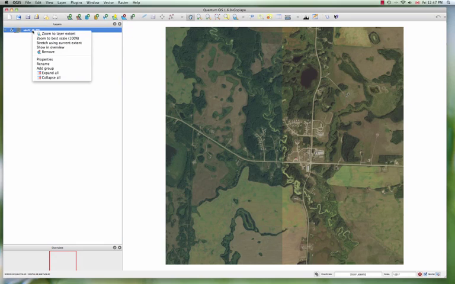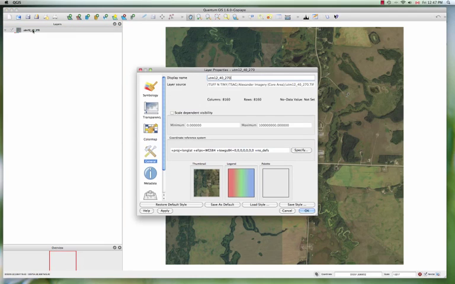If I do a right mouse click, it gives me some options, and we'll be looking at some of these options as we go through the course here. So that's through a right mouse click on the layer name. If I double click, I get some other options, and here one of the ones that I'm interested in is making sure that this is set to UTM zone 12, because that is the projection for this particular image.